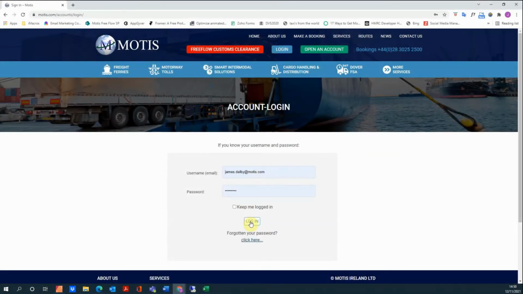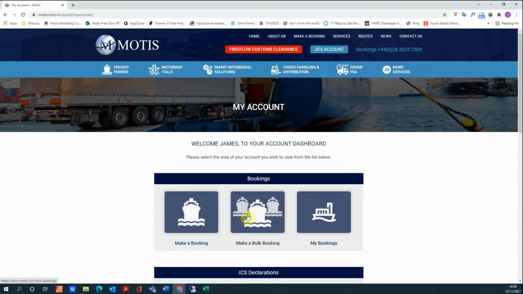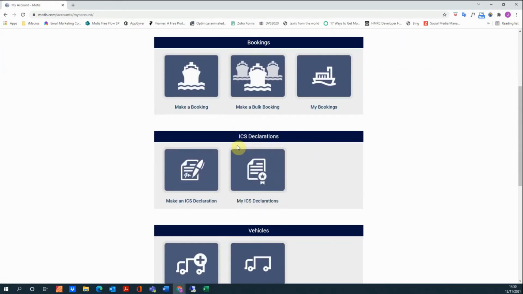Once successfully logged in, you will be greeted with the main customer portal menu. From here you can book ferries, check your order history, add your vehicles to the whitelist, and of course complete all things ENS ICS.